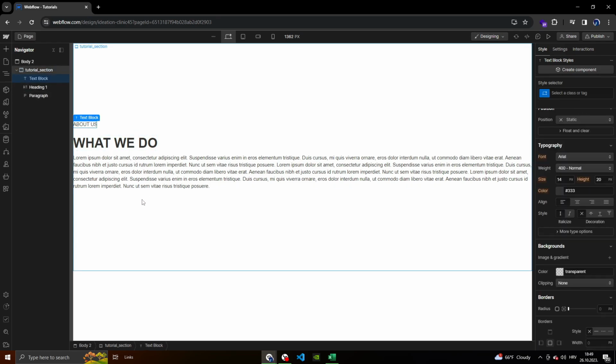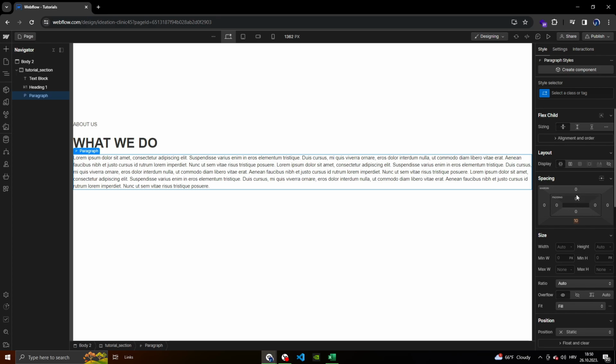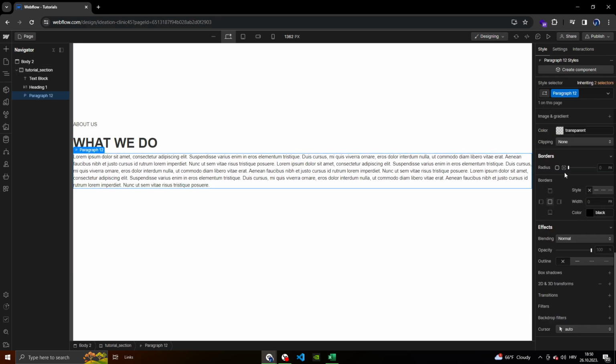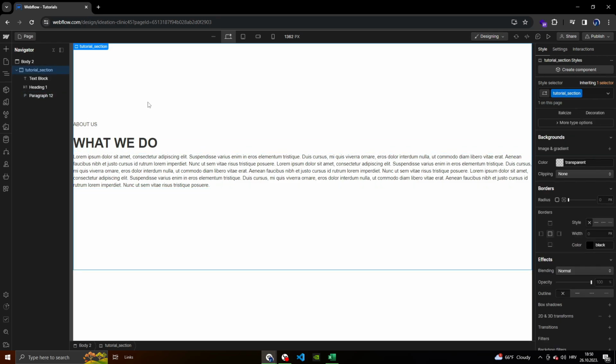And now you can style this however you want. You can play with margin or padding, or you can add some styling. Here everything, you just play around with it. And these are three basic types of text we can use in Webflow.